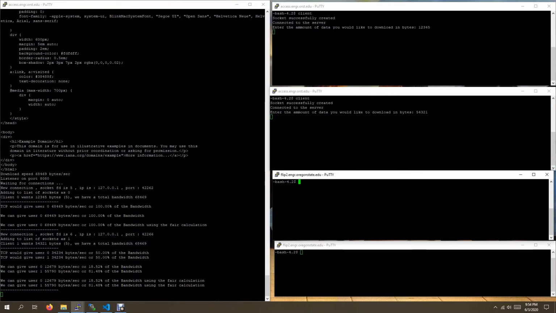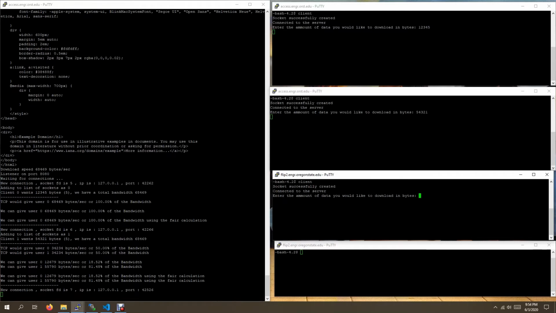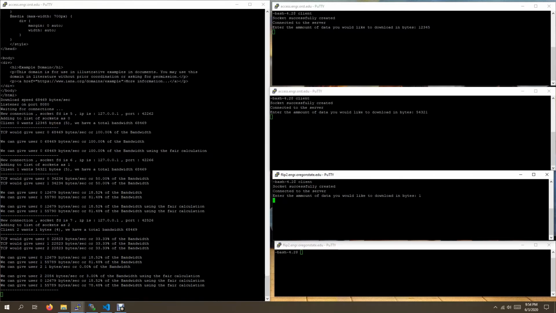Now with the second client connected, we can begin to check the edge cases by using a third and a fourth client. We will begin by starting with a really small amount of data, just a single byte. So we can see back on the server side now that client 2 requested a single byte. We can see that the standard TCP connection would have given each of these users an even third of the bandwidth. Our first implementation would have given the third user what they say is 0%, but it's literally just such a small percentage that these 2 floating points can't pick it up.